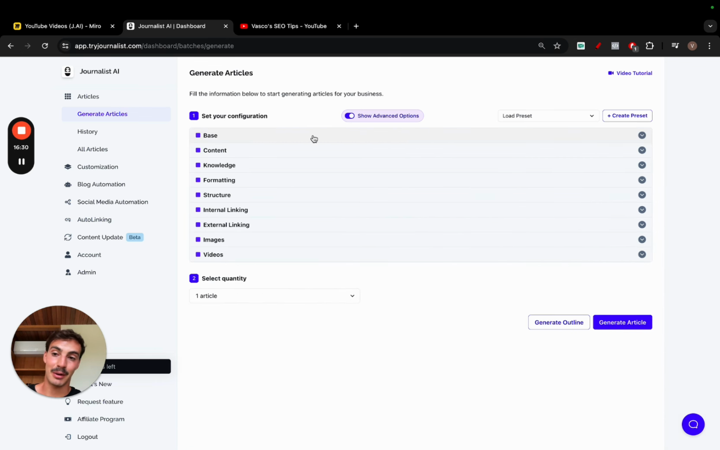So yeah, that's it. Forget about these AI detectors, because it doesn't make any sense. Focus on making money, focus on value, and that's how you're going to succeed in the SEO space.